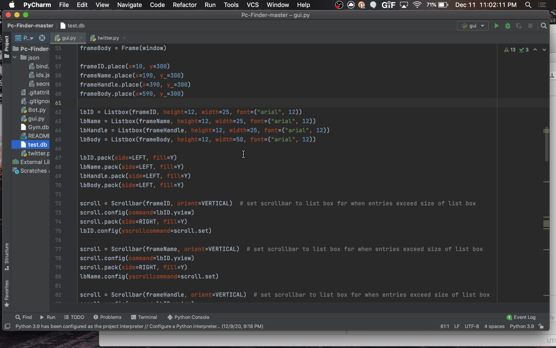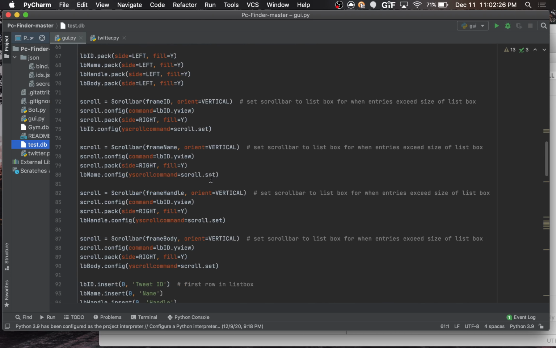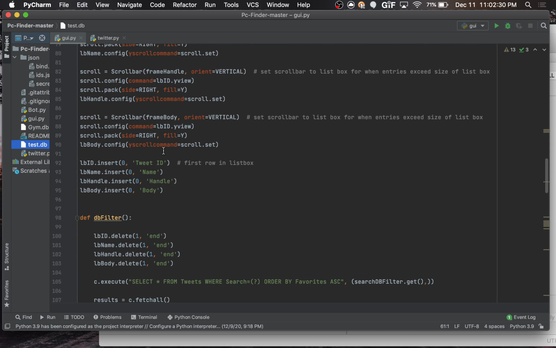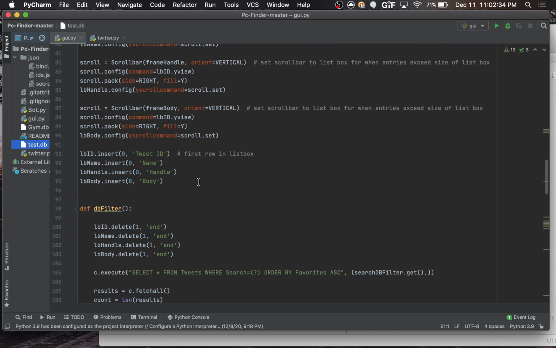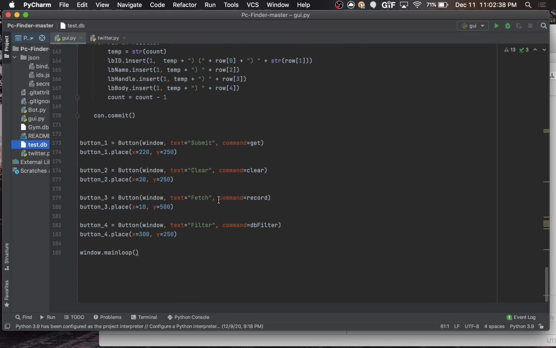I thought about linking the scrolls with them, but for the sake of the tweet body, I just went ahead and left it separate, because you actually need to scroll a little bit to the right to see all of the tweet if it's long. Everything's scrollable, and we insert our headers for the header columns for this. And then we have some functions, which I will get to in a bit.